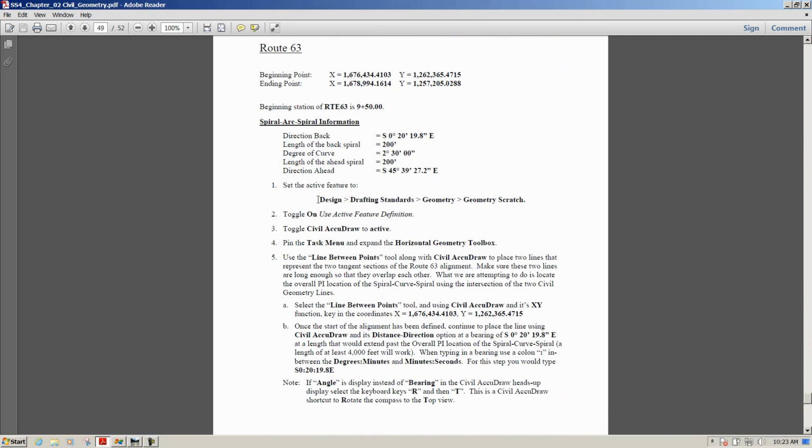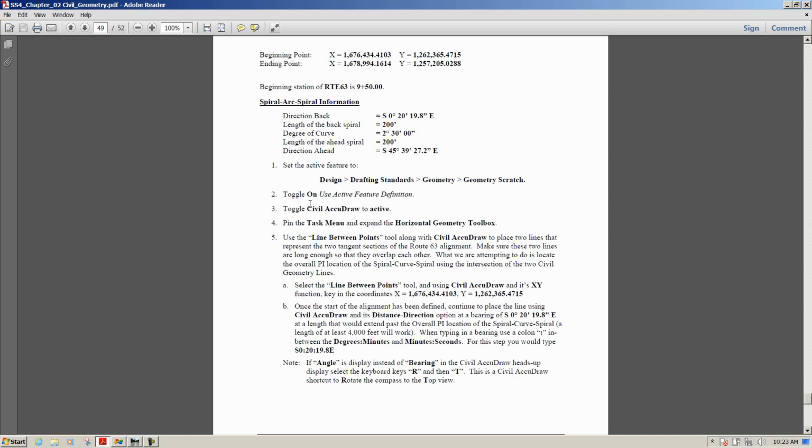And again, what we're going to do is lay it out as a design geometry scratch, and then we're going to turn on Civil AccuDraw to help place the start and end points of our alignment using these coordinates here. And then we're going to use Civil AccuDraw to lay out two tangent lines to define the tangents going into that spiral arc spiral, and then we'll place a spiral arc spiral combination and basically trim those two tangent lines back.